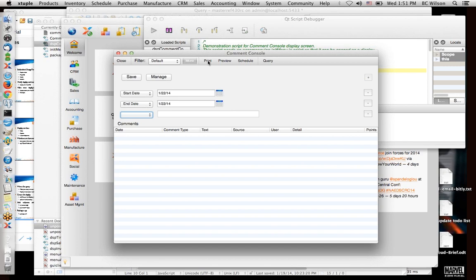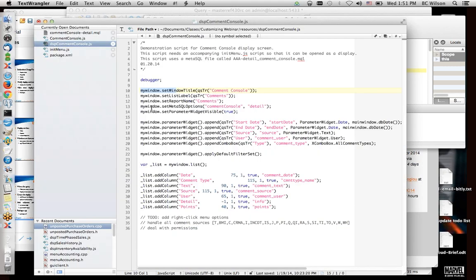All right, so some standard things in a display. It has a window title. You saw that Comment Console is the window title. It has a list label, which is this part right here. So Comments is the label for the list that's going to appear here.